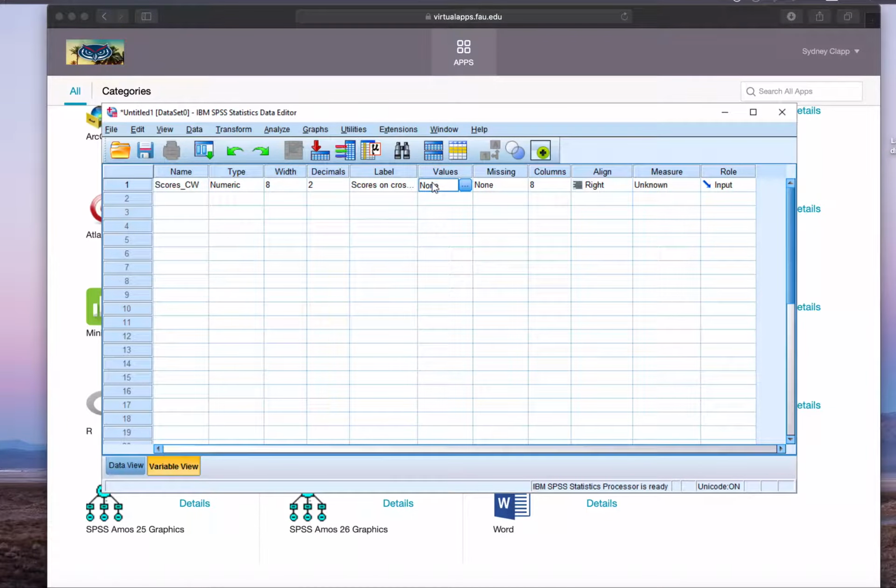So the scores on the crossword puzzle, that's my dependent variable. I don't have any values here. Okay, so I'm done entering that. Note I'm in the variable view down here, otherwise it won't make sense. And then here we are going to measure distractions. So we have a level of distractions while completing the morning crossword puzzle.